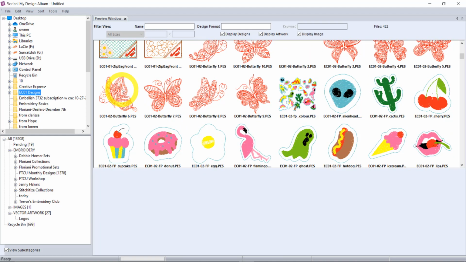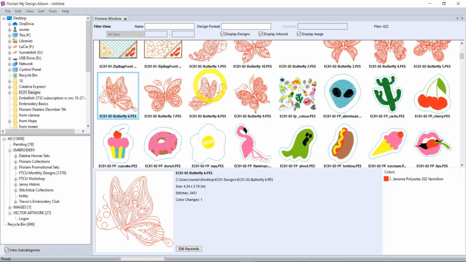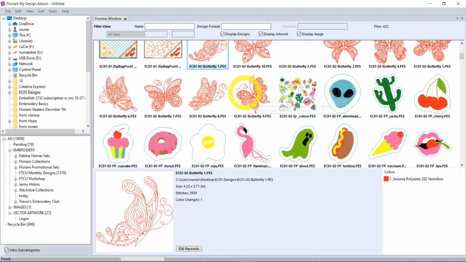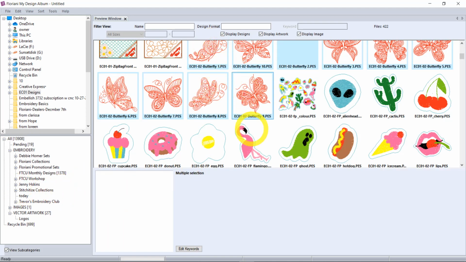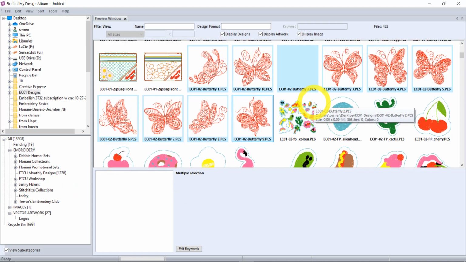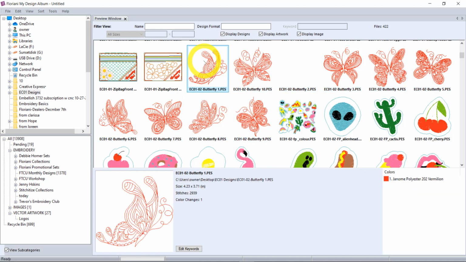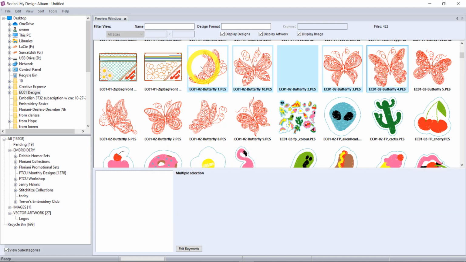But if there was something in there that you were like, I really want to add those butterflies to a category, I could easily do that. With a today category, maybe we wanted to look at butterflies today. So I clicked on one butterfly and it tells me the information for it. And I held down the shift key because when you hold down shift, it will select all the designs in between. This design here is showing empty.